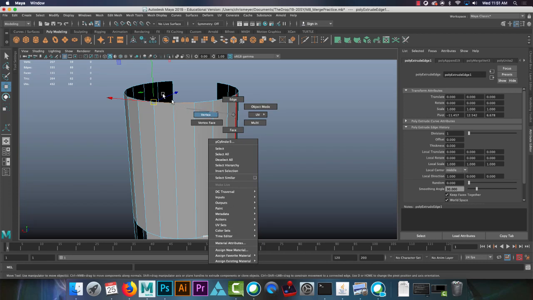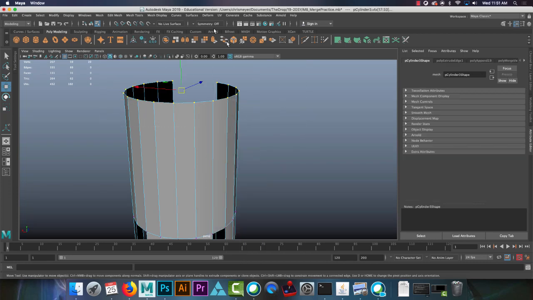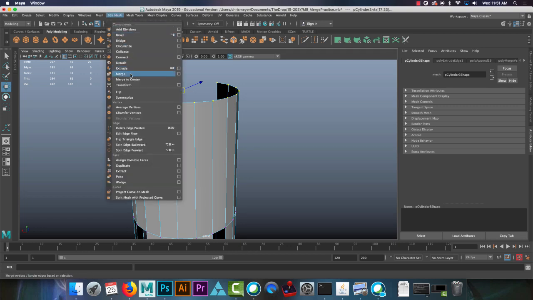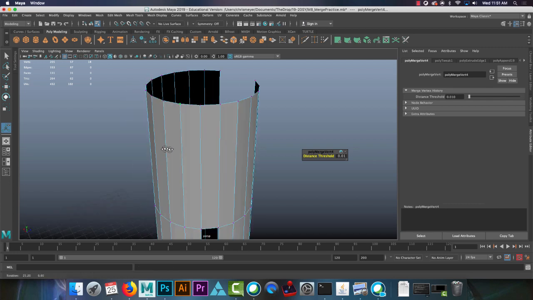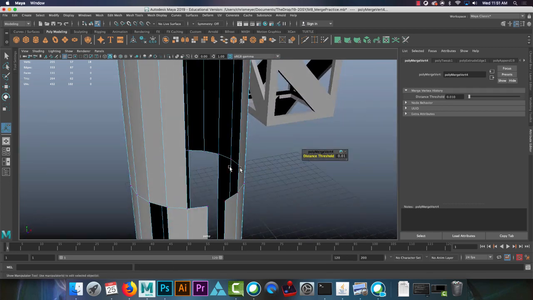All you need to do to make sure it's sealed at the top is select the vertices. I have 20 vertices selected. Edit mesh, merge. Now I have 18. Those two vertices have connected up here. Same thing over here.